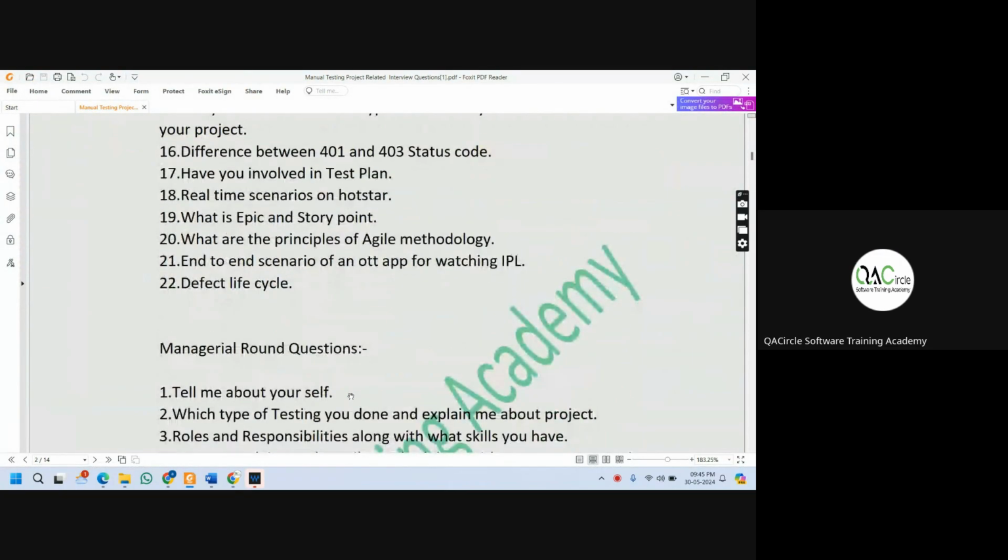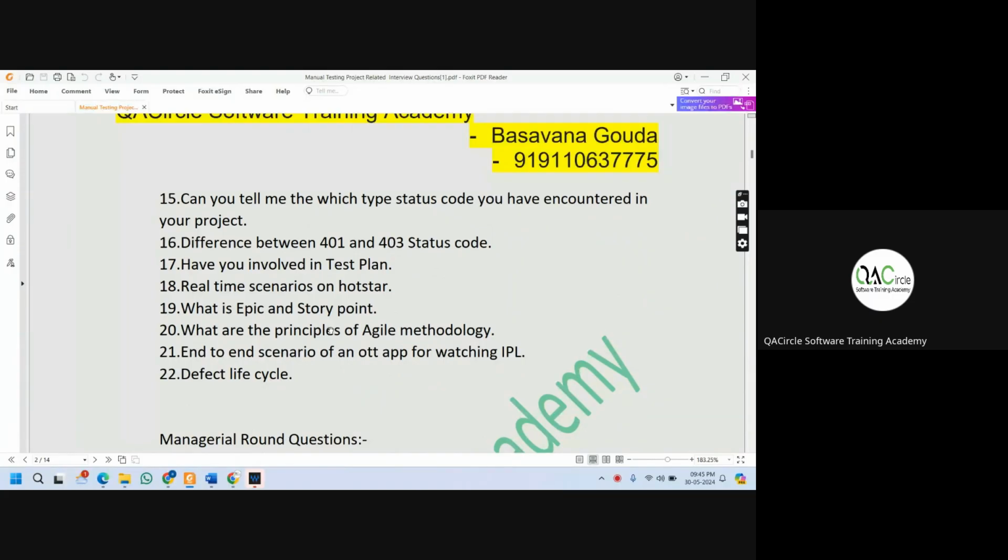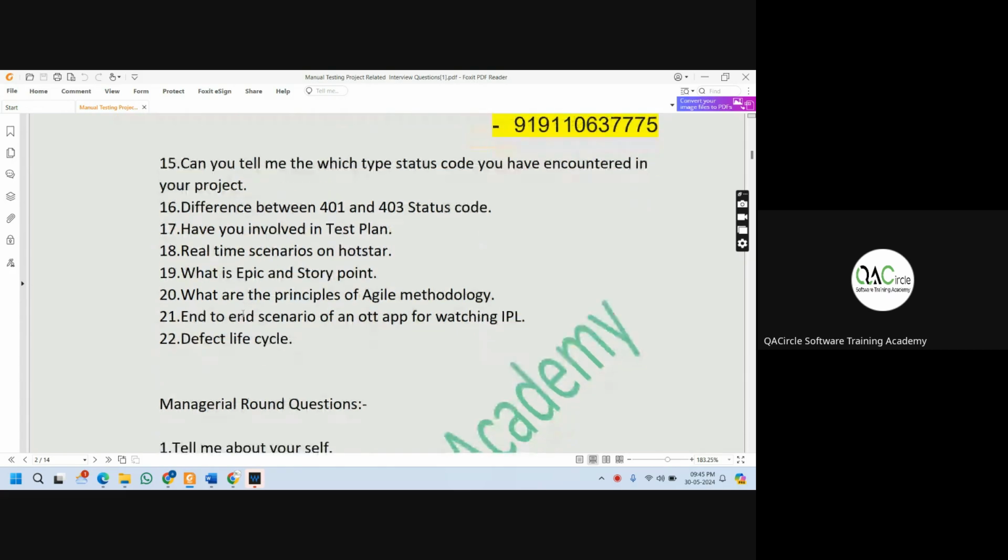Okay, what is next? Hotstar. What is Epic and Story Point? Do you guys know this? You should know. Regarding this question, Apurva, I have a silly doubt. Why should we call it Epic when it is already called user stories? Epic is nothing but a collection of user stories, right? So why is there a different name for it?